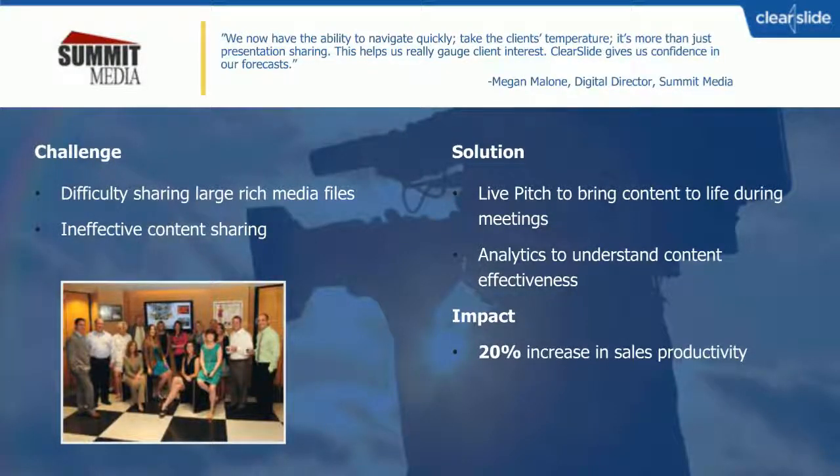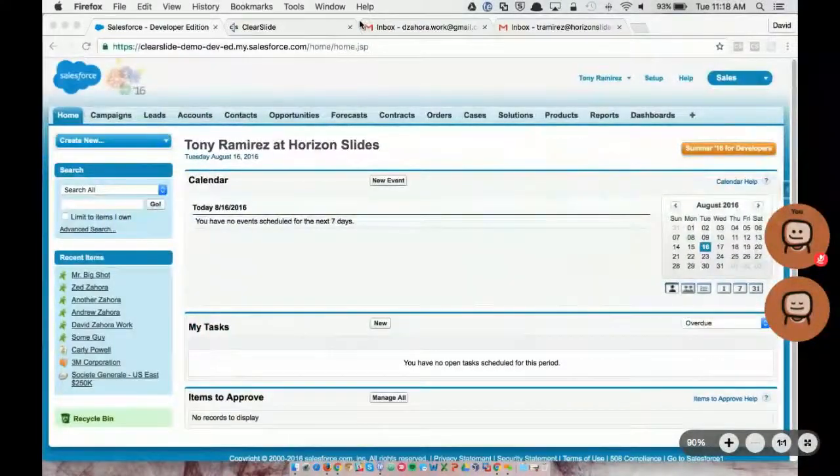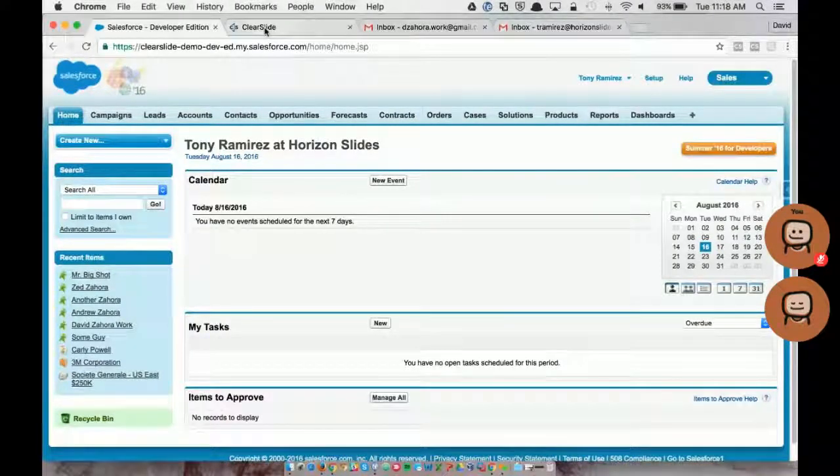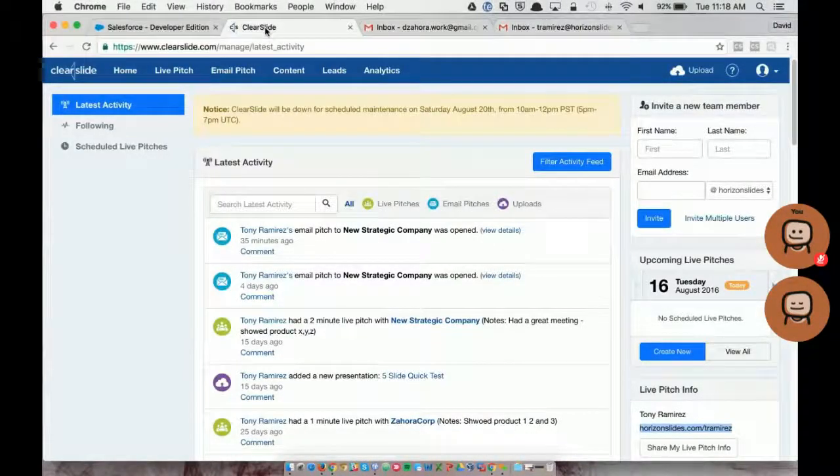Okay, I think it's time to actually see the product in action. So, Kathy, if you don't mind, let's turn it over to Dave. All right, well, thank you, everyone. Thanks, Chris, for the great introduction, and I'll take it away in giving everyone a real-life walkthrough of ClearSlide and Salesforce working together.